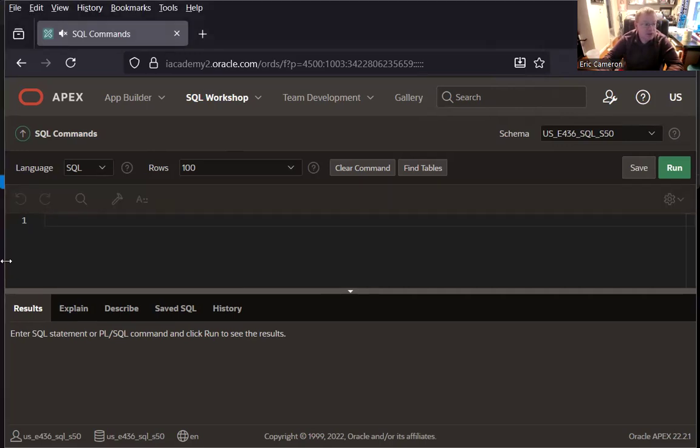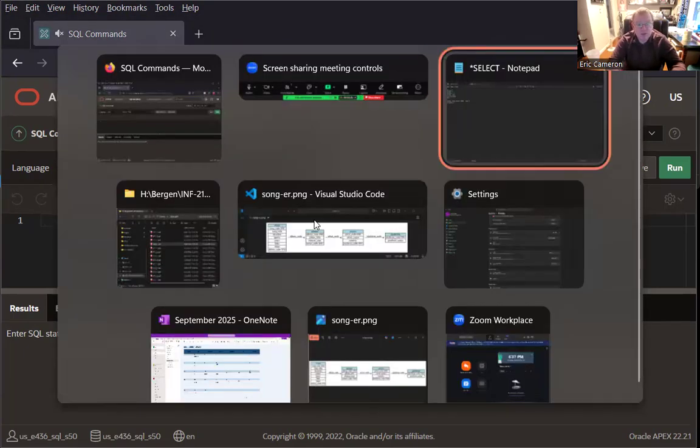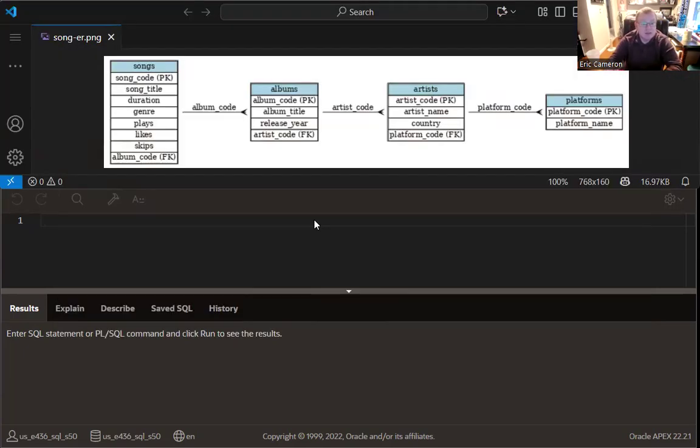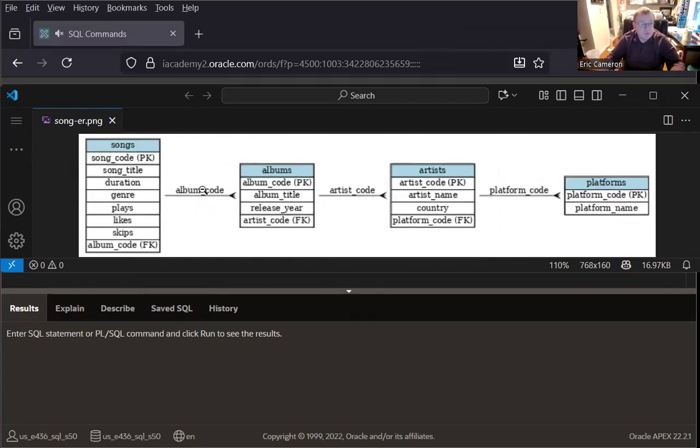So what we're going to be looking at here is pulling information out of a database. Now, the database I'm working on is one that I created, using AI, just of songs and platforms. I should have a separate video up discussing that, but this is what that is going to look like. Let's take a quick peek at this here. And what we'll see is we have a songs table, albums table, artist table, and platforms.